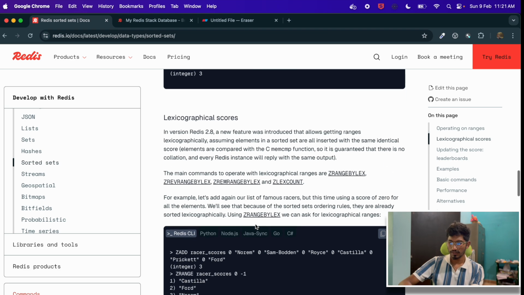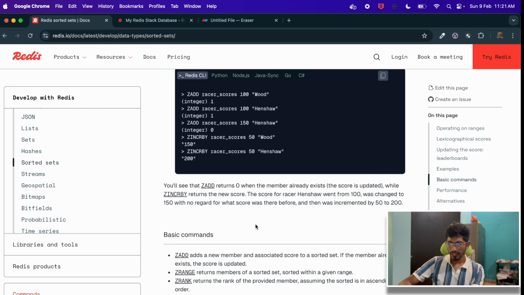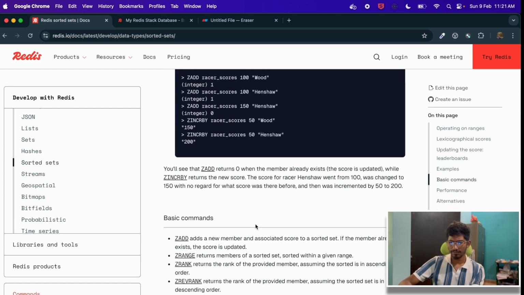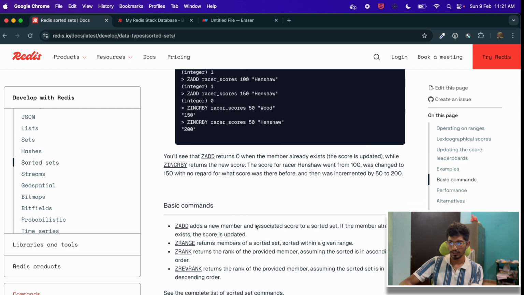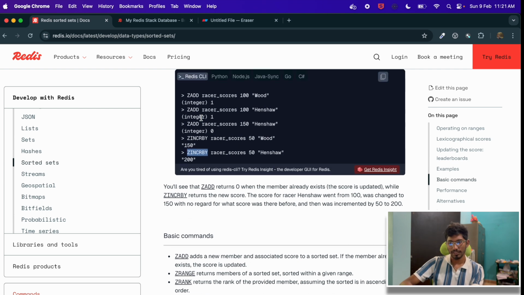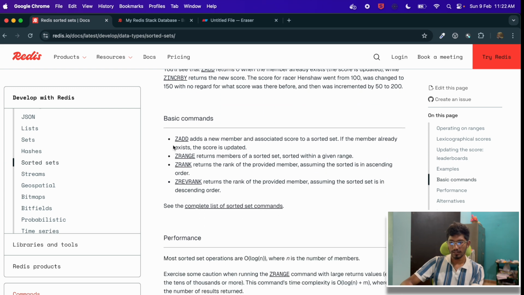So you can try out the other fields that are available. They're pretty simple, not very difficult, right? If you go through the documentation, you'll be able to understand properly. So you have increment by, decrement by, as we saw. If you want to, let's say, increase the score of a particular key, you can use the increment by command. Okay, so that's how these things work. ZAdd, ZRange, ZRank, RevRank.